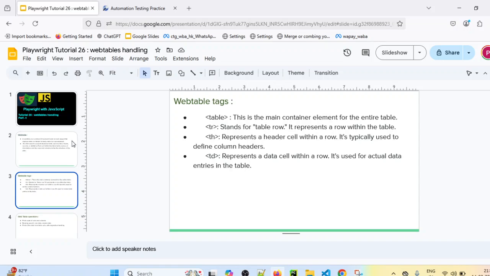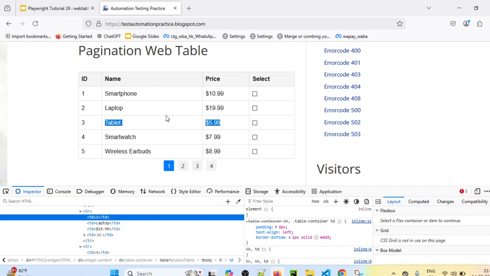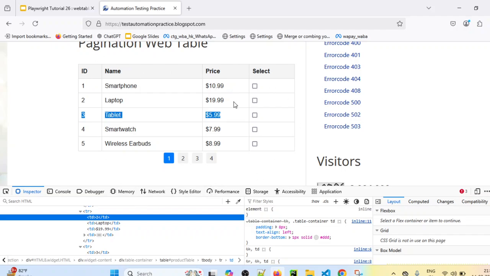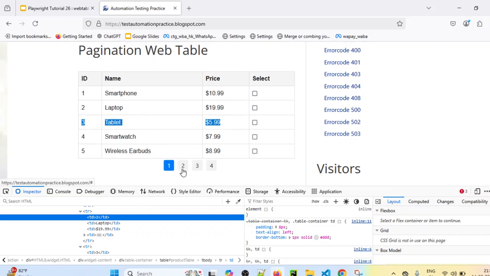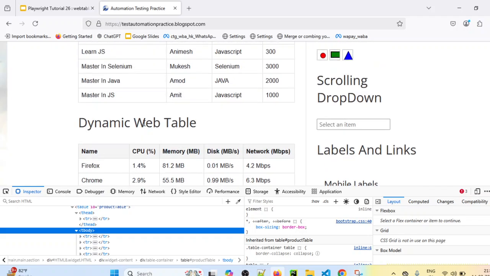Now we will see one practical example. So in automation, whenever we are interacting with web tables, there are multiple actions we sometimes have to perform. For example, counting the number of rows, counting the number of columns, printing specific row data, printing all the data, and in this table if you see there is pagination as well. So this is a paginated table where there are multiple pages. So we will see an example of every type of table here.